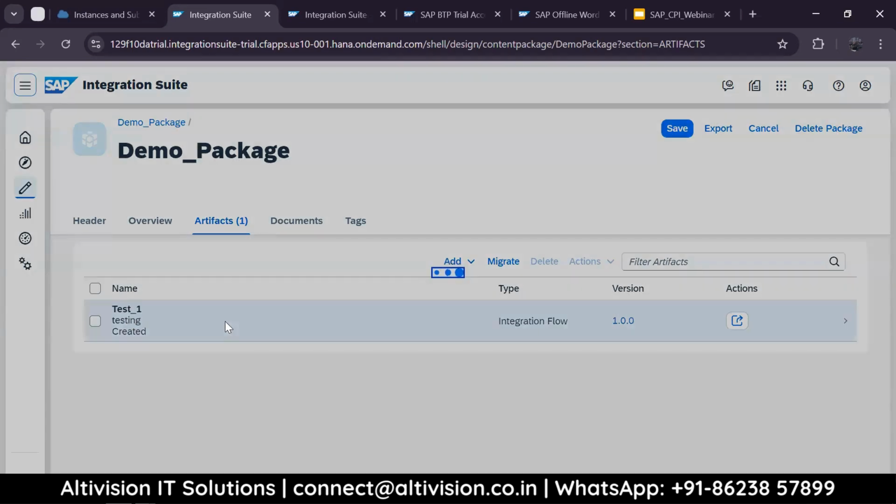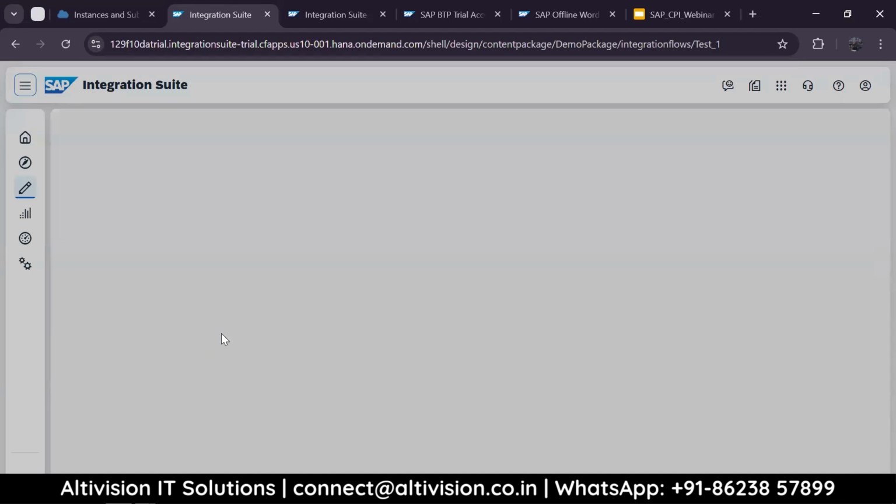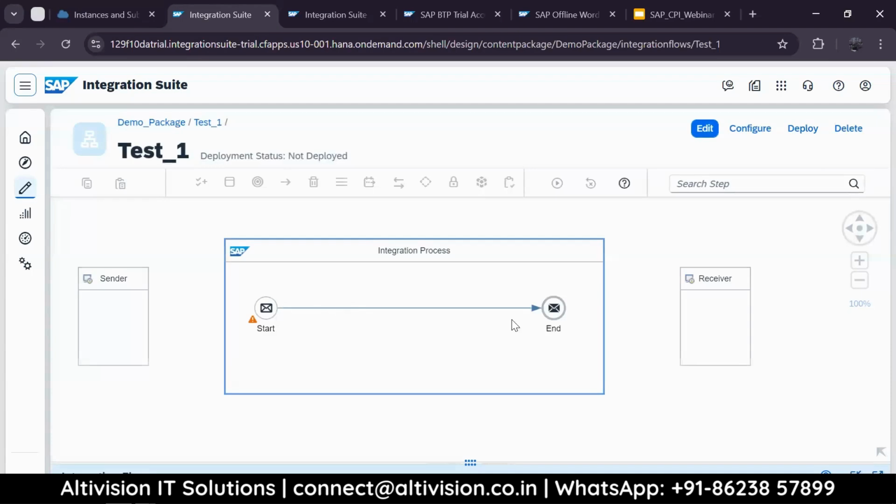So we have already seen how you created one package, and how you created one iflow. Okay, so this is your first interaction. I hope everyone has seen that here you can see the name. Here you can see the deployment status, that this particular iflow is not yet deployed. Deployed means it is not yet running. Okay, we can see it here.